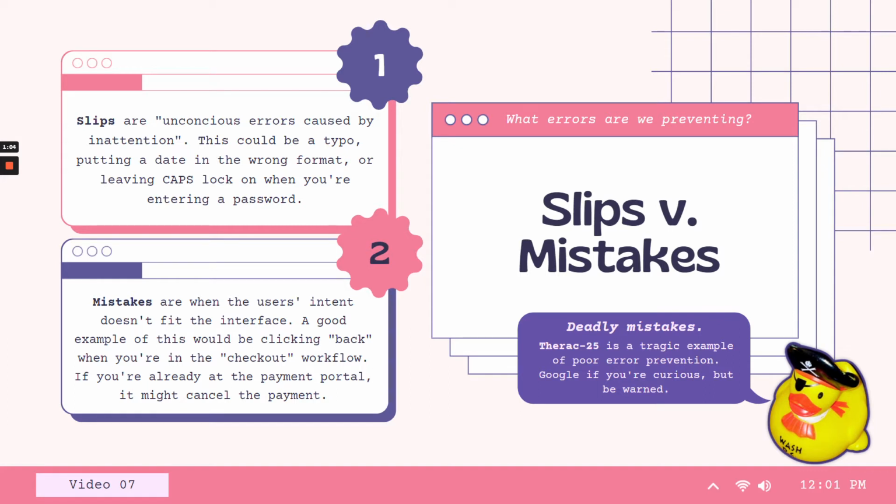According to the Nielsen-Norman group, errors can present in two distinct ways, slips and mistakes. Slips are unconscious errors caused by inattention, like typos or putting the date in the wrong format, or leaving caps lock on when you're entering your password. Can you remember what happens when your caps lock is on and you try to log in to a user profile on Mac or Windows? If it warns you, that's error prevention.